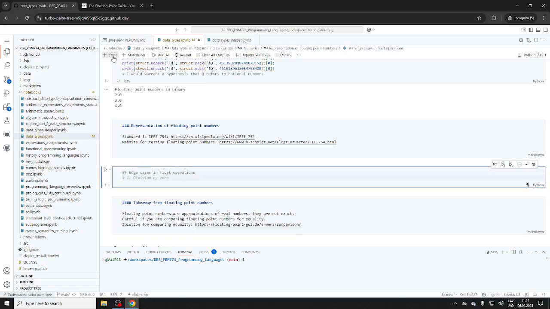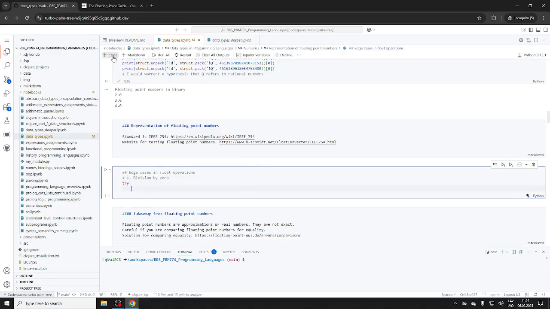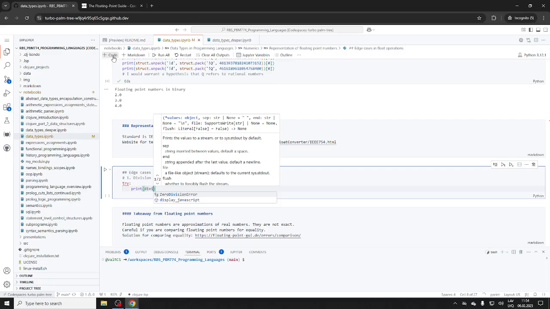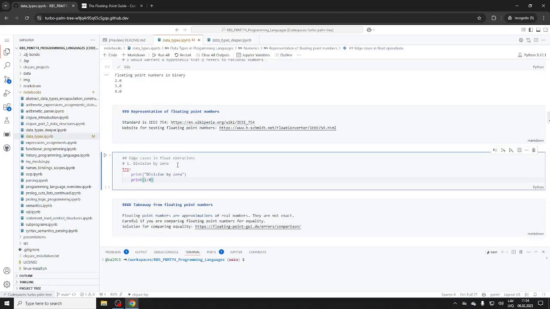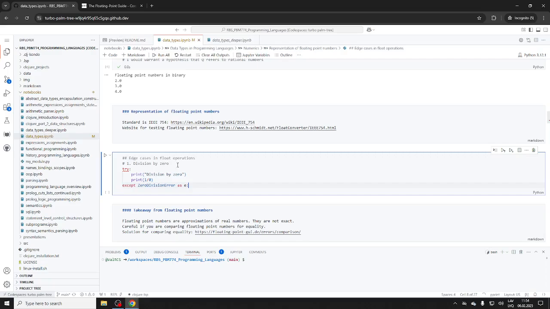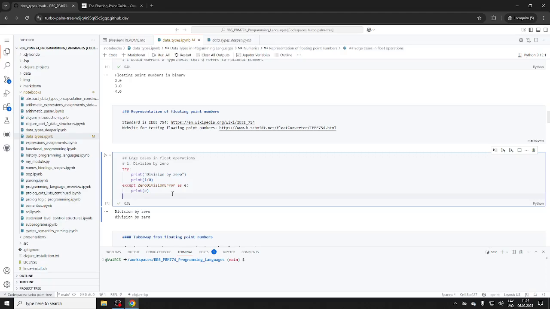So division by 0, right? I'll do try, because of course, try. Print f dividing by 0, right? So what will happen? Of course, there should be an arithmetic exception, right? Let's take a look. Yeah, division by 0. Yes, indeed. Okay, but how about now overflow?